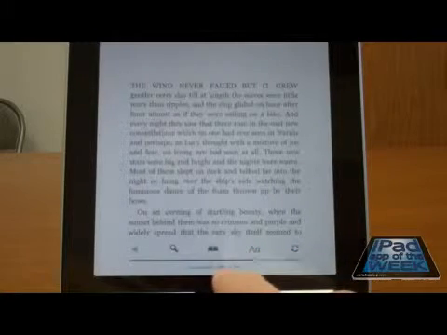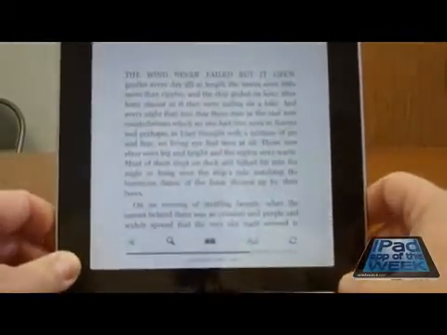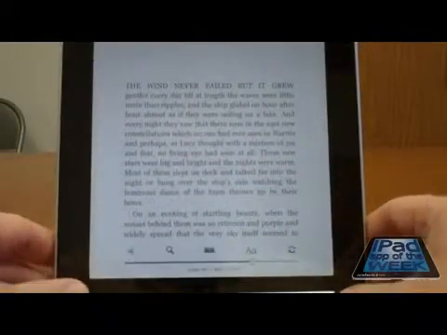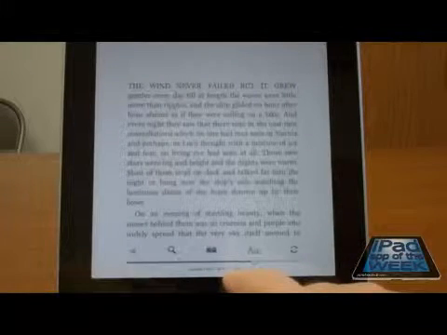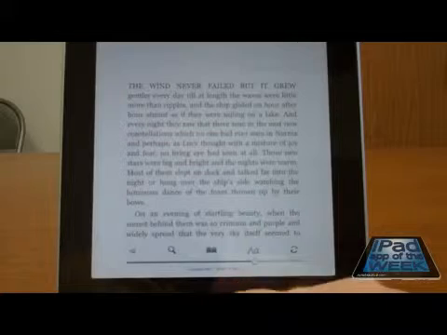Also you have the location. I don't know if you can see that too well. It has the percentage and the numbers. The numbers don't stand for pages. I'm not entirely sure. I think there might be lines or something like that. But the percentage is what I usually look at. I'm about 74% done in this book.